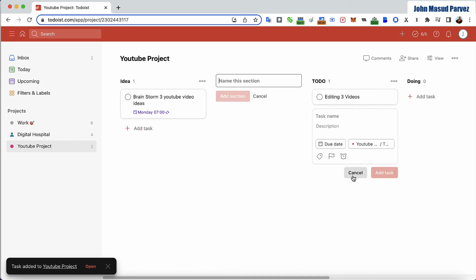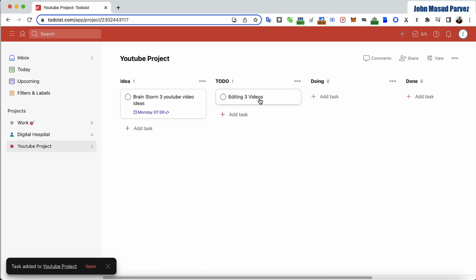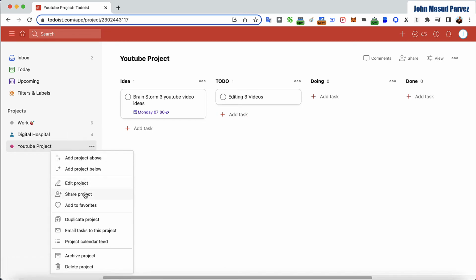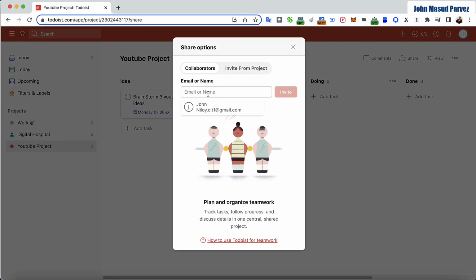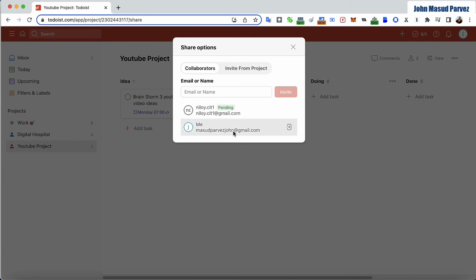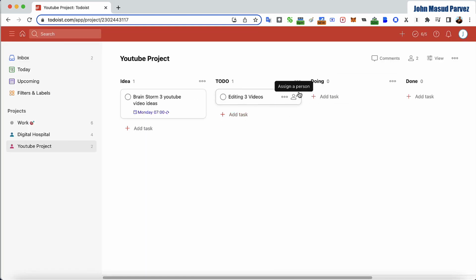So what I'm going to do right now, cancel. All right. So what I'm going to do right now, I'm going to click the three dots, and then I'm going to share this project. And let's say I'm sharing to Nilay, and I just invite. So now this is the person I have just invited already. So now what I could do is I just come by. You can see there's a button here. Click here, and I can assign this person to this task. So now this person will be in charge of getting it done for me.